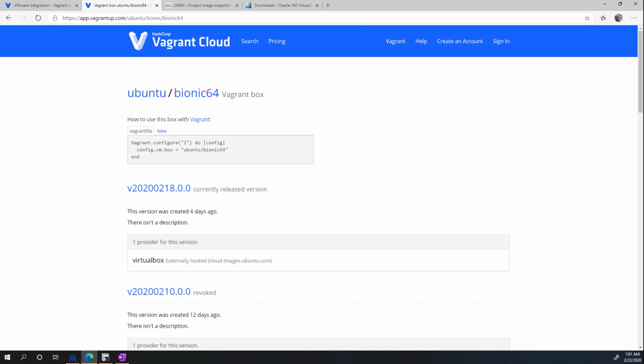For our purposes, we can just hop over to the command line. So in my Windows command line, I went to a folder I want to use Vagrant. And all I need to do is type vagrant init, and then that box name, which was ubuntu/bionic64.